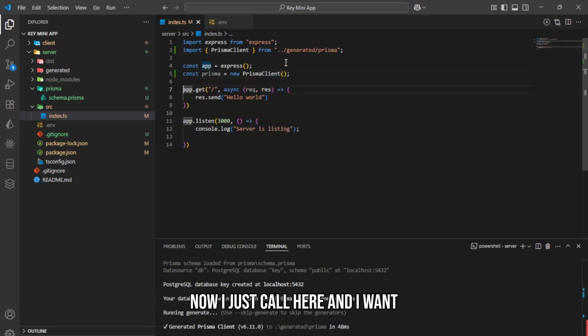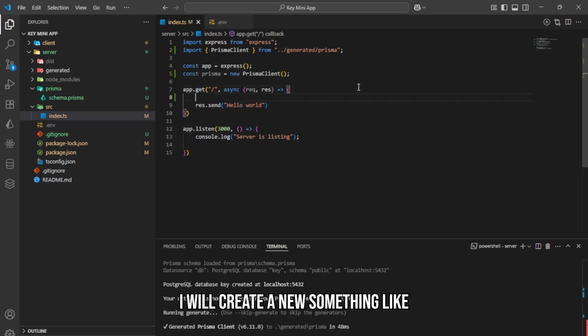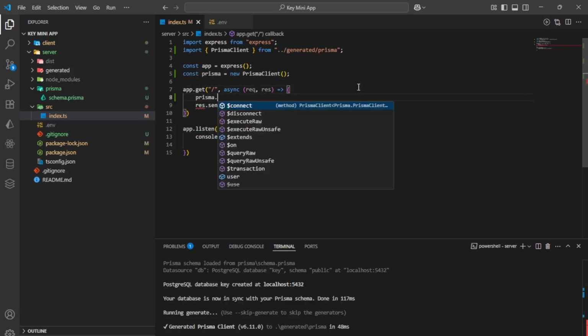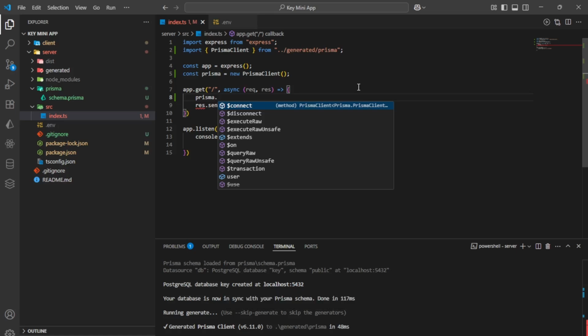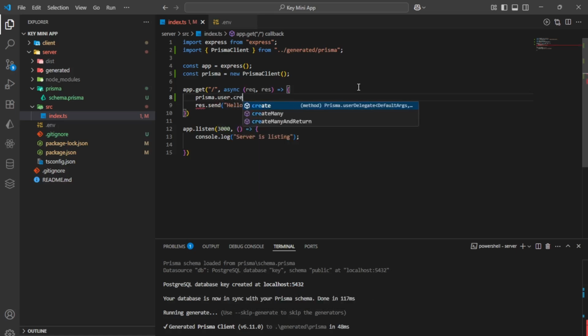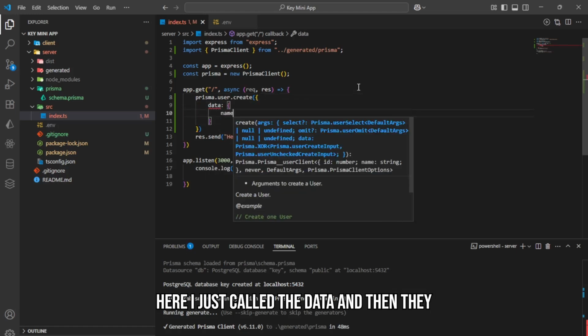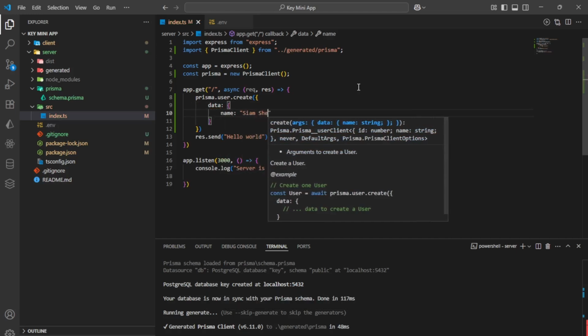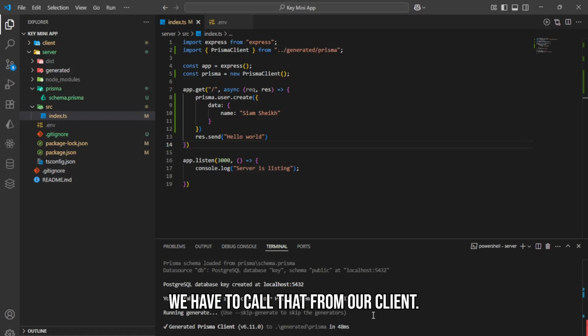So now I just call here, and when the database is called, I want to create something new, like new data, a new table, a new row or a new column. So Prisma dot user dot create. Now here I just call the data, and then the name is Siam Sheikh. So we made something, now we have to call that, right? We have to call that from our client.